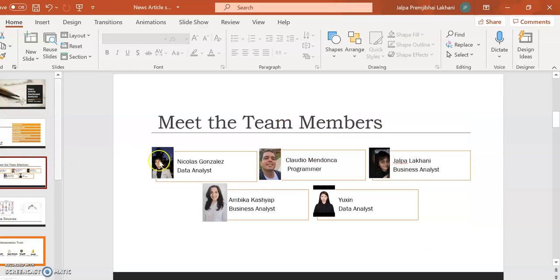First, meet our team members. Nicolas Gonzalez is the data analyst. Claudio Mendonca is the programmer. I'm Jalpa Lakhani, I'm the business analyst. Ambika is also a business analyst. And Yuxin is a data analyst.